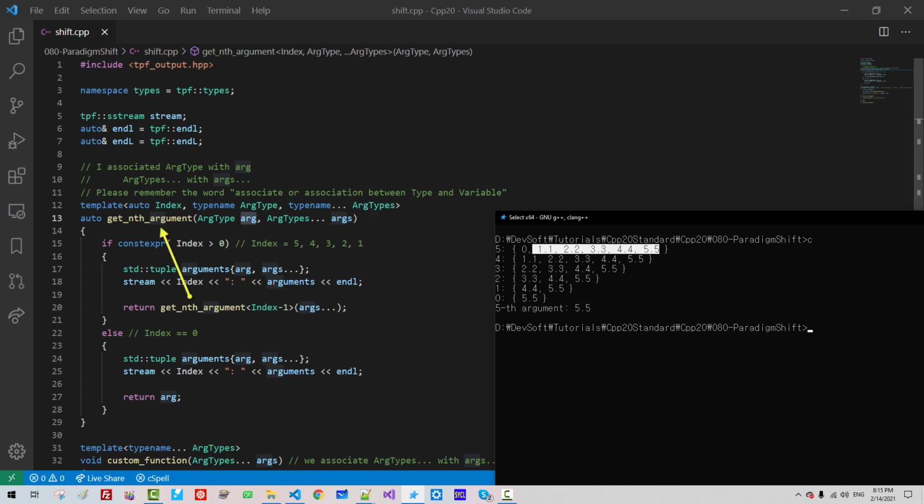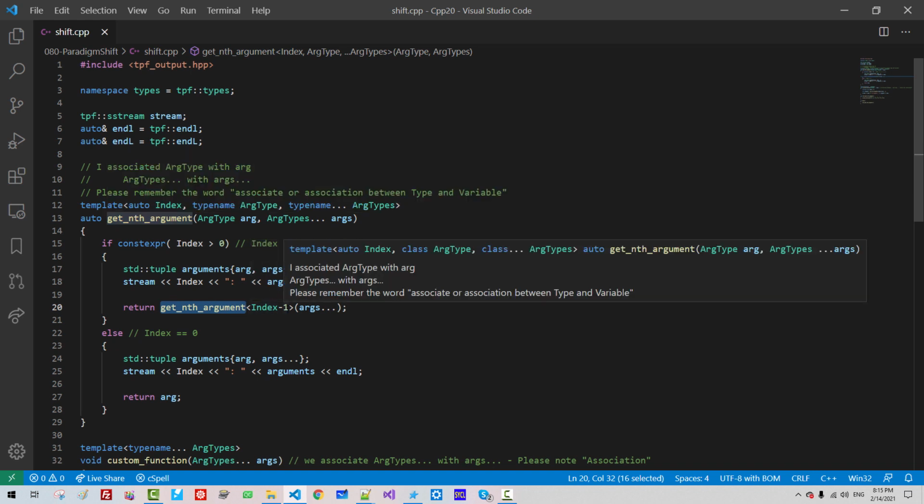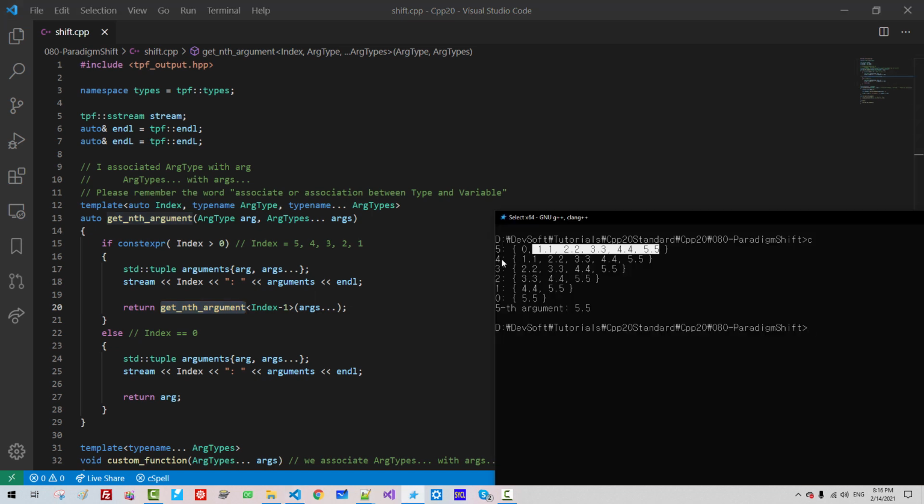We call this function recursively. Index is decremented by 1 and we removed the first argument but passed ARGs. This is the second step. At this point, when index is 0, we only have ARG. ARGs are empty, like this.